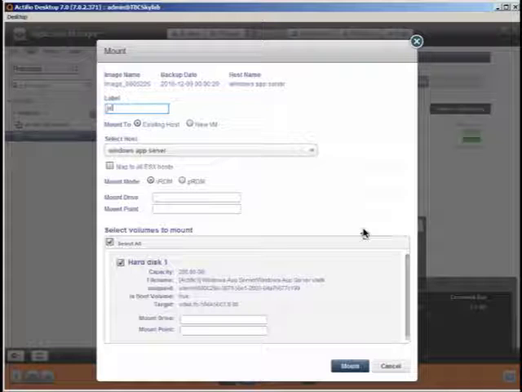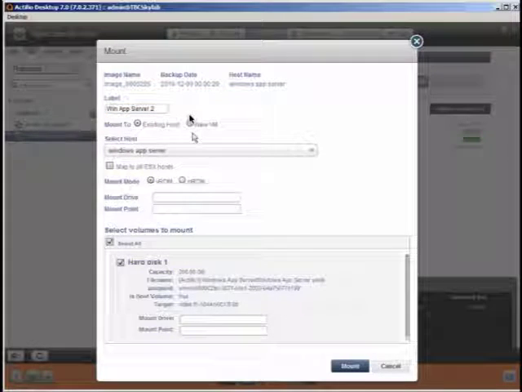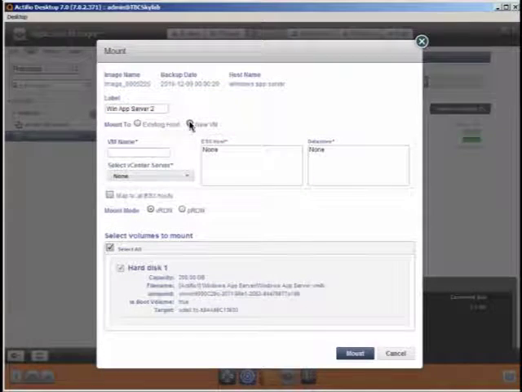Choose a label for this action. We're going to call it Windows App Server 2. And then we're going to choose to mount this as a new virtual machine. So we select New VM. And then we're going to select the host that we're going to mount this to. We're going to name the VM, and this will be the actual name of the machine that is mounted.